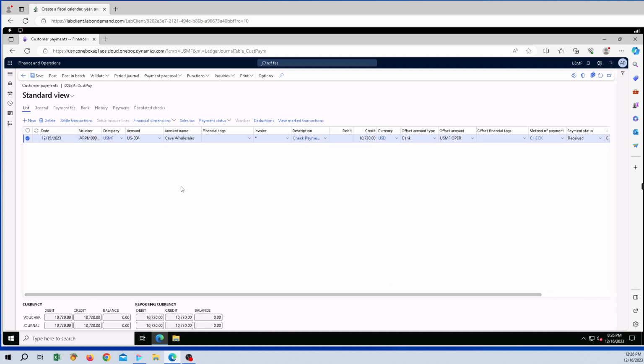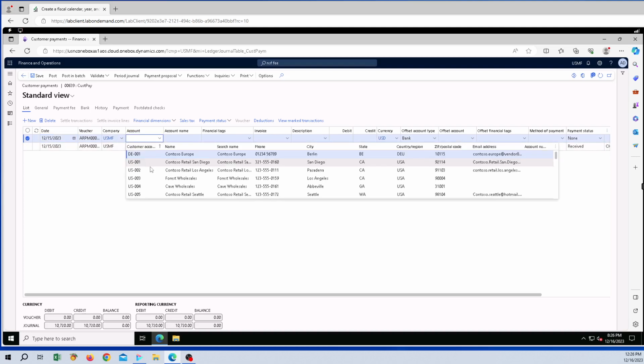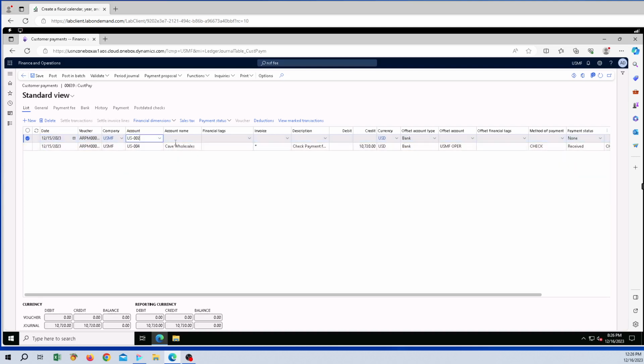So on the same batch, there's another check. So on the same batch, in here you just say new, right? And now you select another check that a different company paid. In this case, it is account number two. Again, you click the account name, so you come up with a company. Make sure you match. You can see the voucher right here. You have to be careful right here.